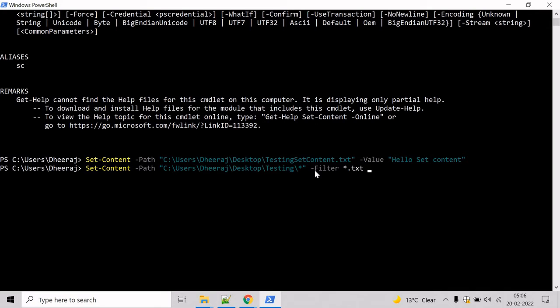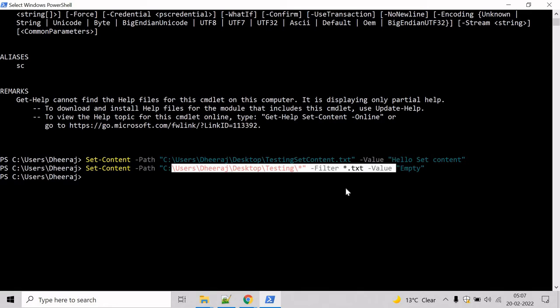Okay, and let's give the value, let's say empty. Okay, this command here sets the content of all txt files inside the testing directory to be empty.